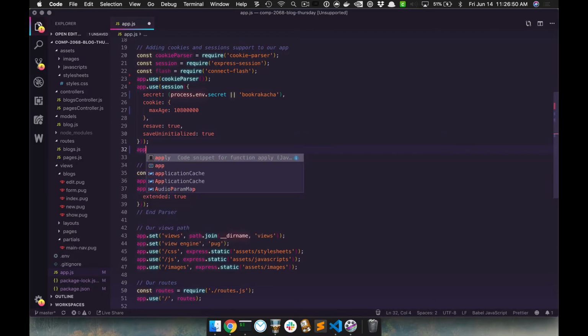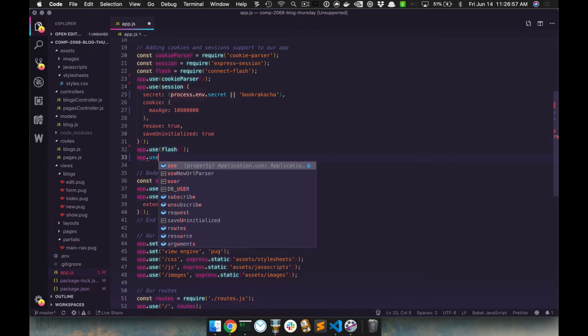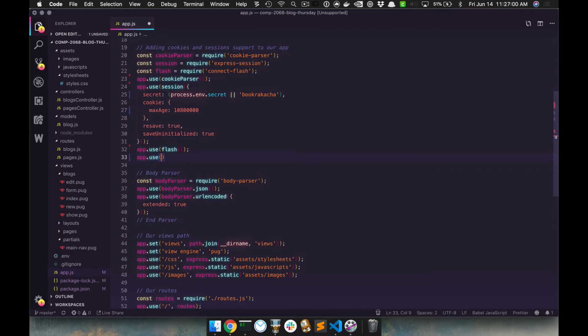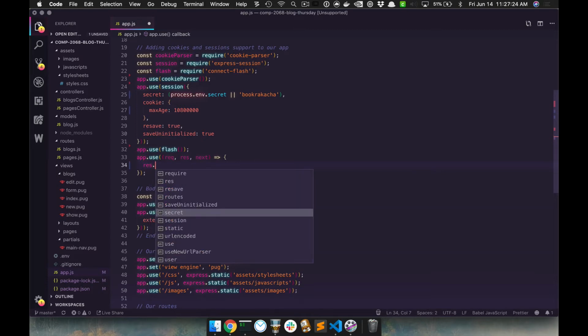We need to register the actual Flash system as well. So here we go. We'll register the Flash system. And then now we're ready to actually register a new middleware. So it takes one of these, an anonymous function, and it takes three arguments: request, response, and next. And then in here we can actually register the pieces we need. So we're going to carry our Flash around with us.